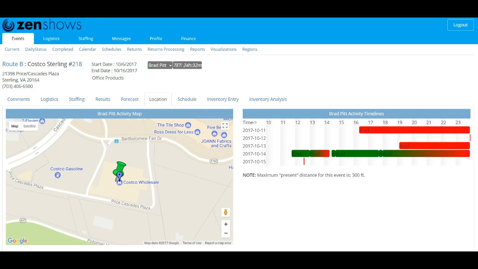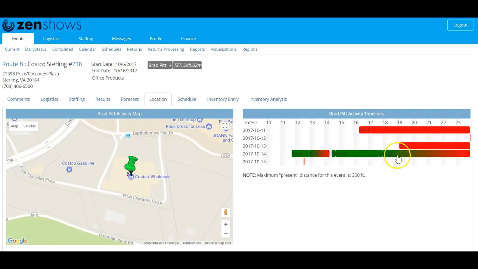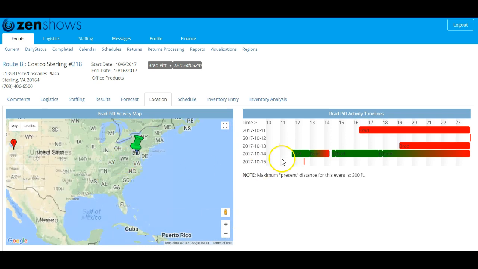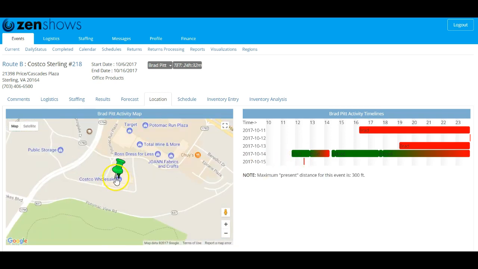The Location tab allows us to see the GPS check-ins for field staff at this location. The details of how to manage field staff is an entirely separate video, but there are two major methods we use to ensure your field staff is on time and on location.